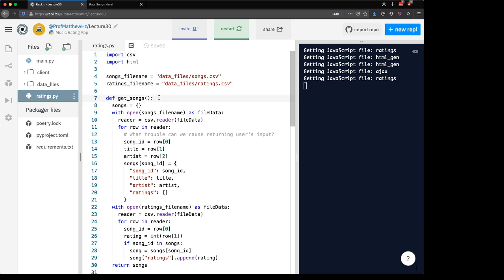So for get songs, what we're going to do is create a dictionary named songs, initially empty. We are going to open up that file, create our CSV reader so we can read it in row by row. And for each row, we'll just read in the song ID, the title, the artist, and add that to our dictionary. So the key will be the song ID. Every song has a unique ID. And the information will be there. And for ratings, we'll just initially leave it as an empty array.